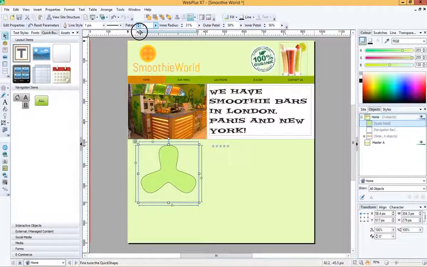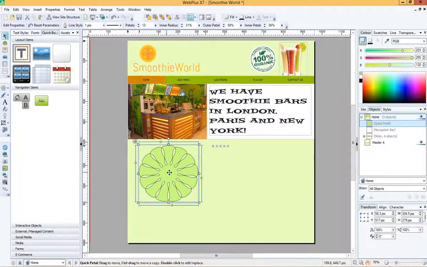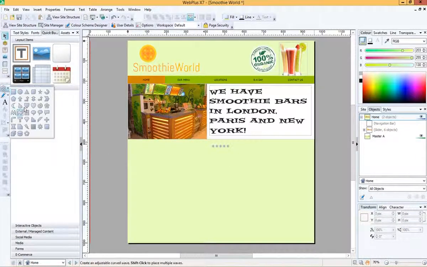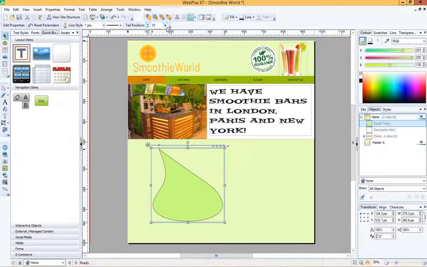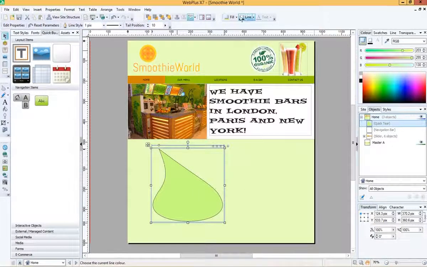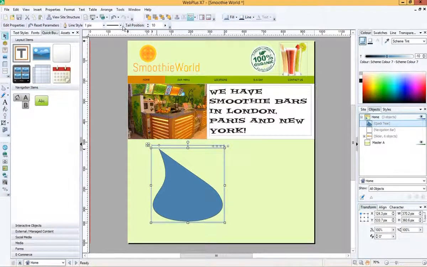So you could do a little clover shape or all sorts of strange shapes. So you can really experiment with that and have some fun adding different things to your site. The important thing is that whatever you add, the controls are always going to appear up here when they're selected. So if I click off, they disappear. Click on, they arrive. And your fill options are always going to be here. Your line options will always be here.